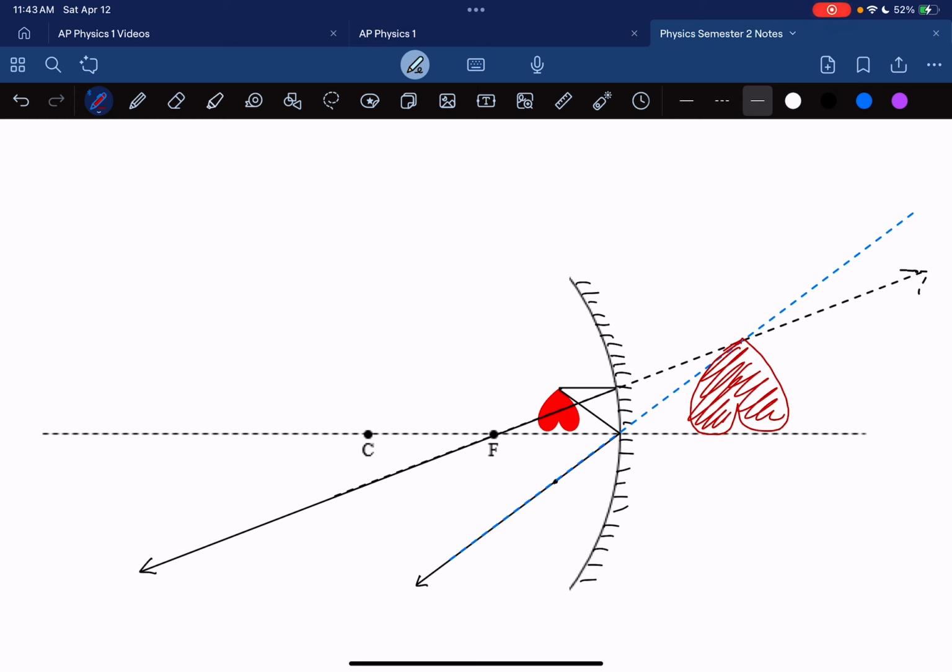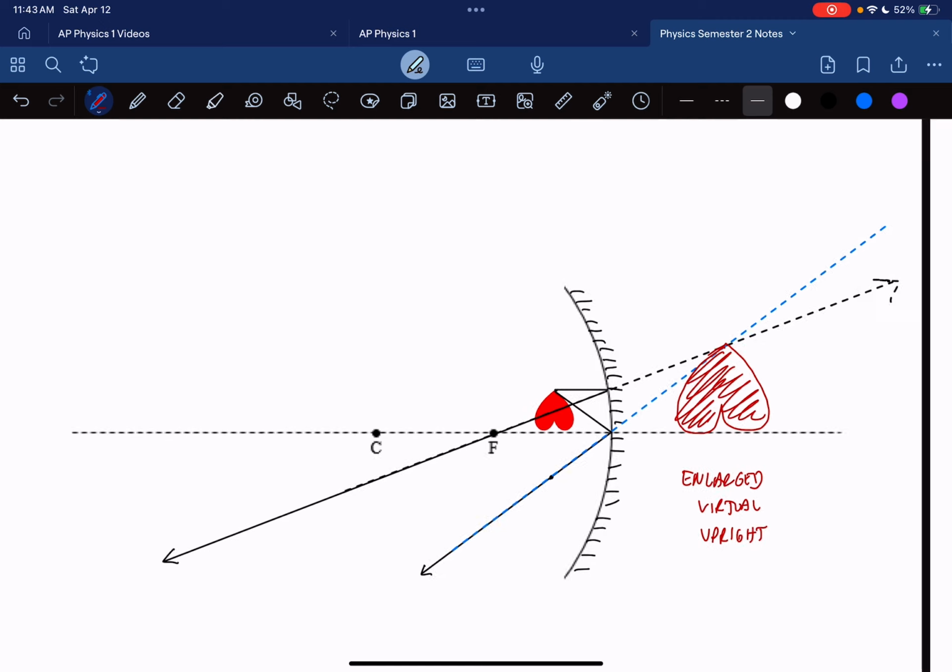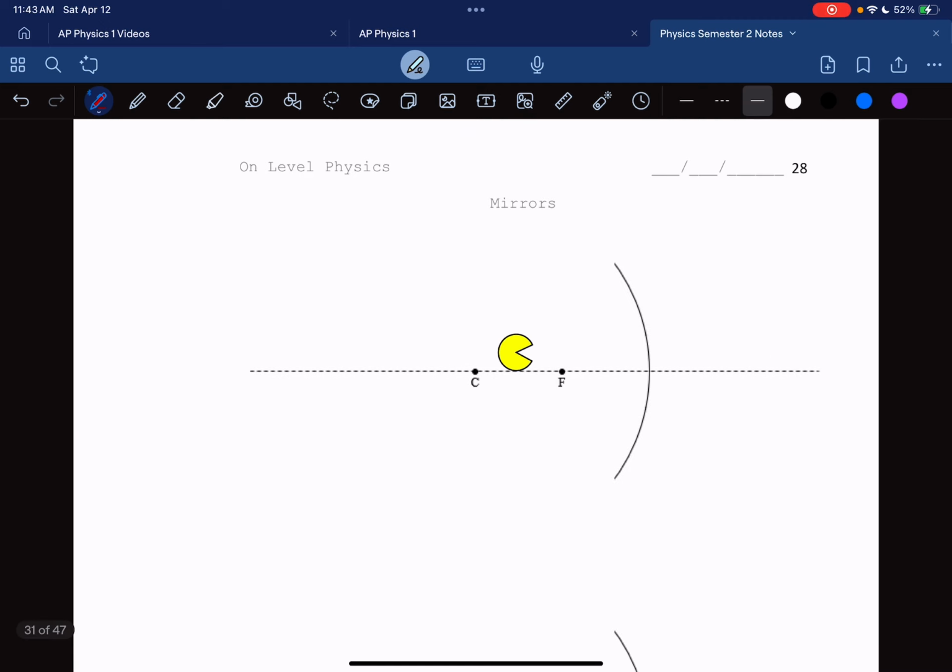It's upright, it's enlarged, and it is virtual. So I think I'll write that here. Enlarged, virtual, upright. Cool. Let's keep going. Trying to make the video short.